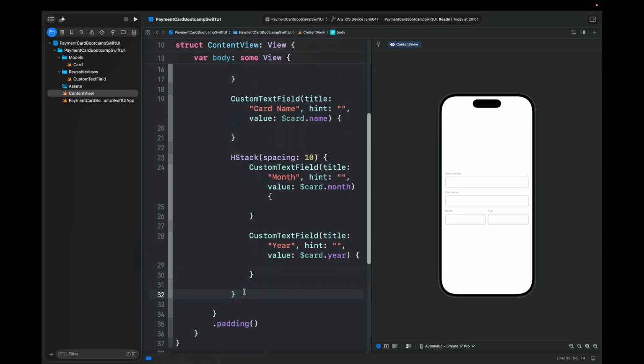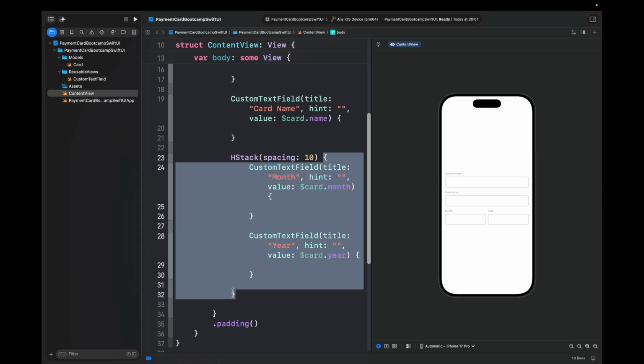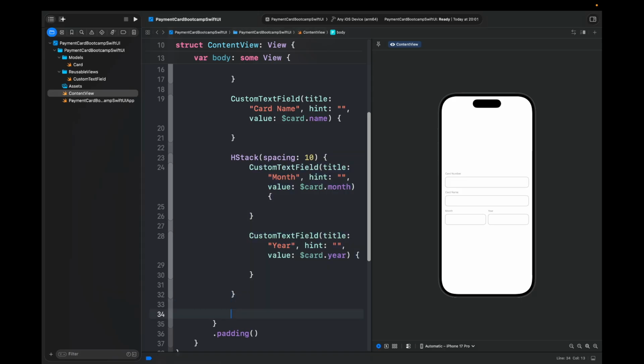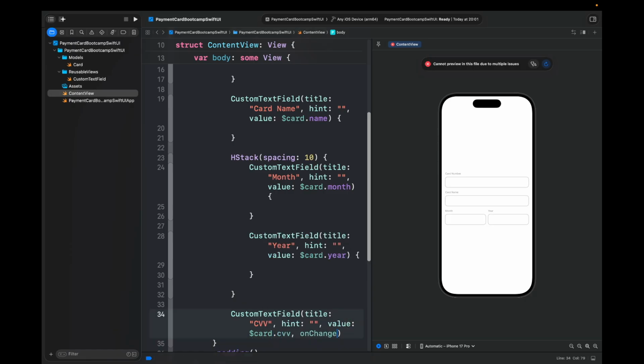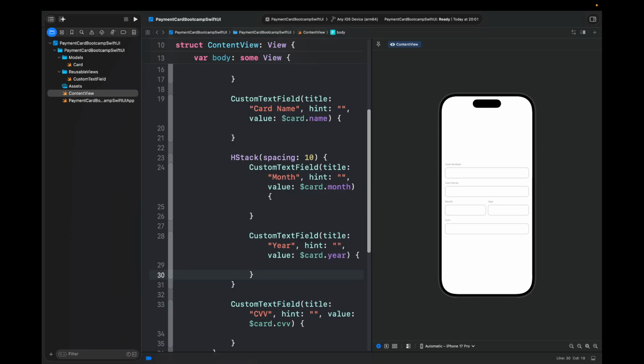As a last field, we are going to have CVV. Okay, so after the HStack, please also include a custom text field. Title is going to be CVV. Hint will be an empty string. Value will be assigned to CVV, and on change will be listened for the future changes, as I mentioned.